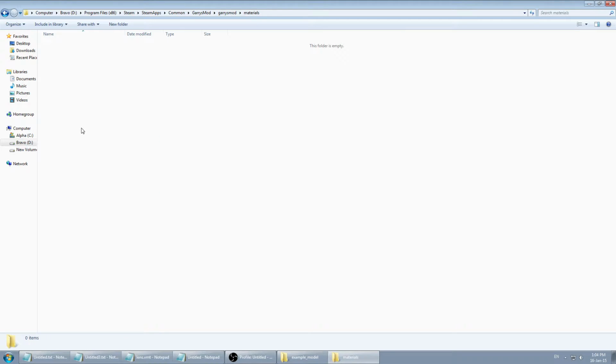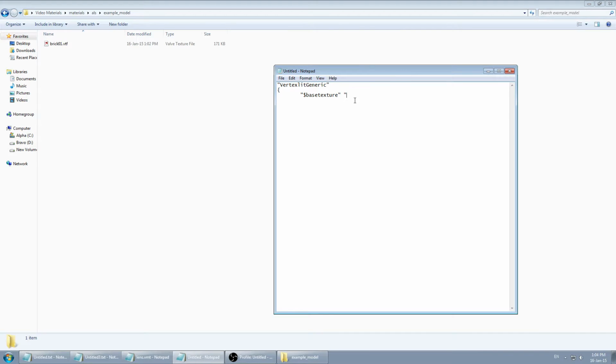So wherever your model texture is located from this moment is going to be from this path. So any folders you create here need to be put in the path. I think, I'm not 100% sure on that. So in my case it's ALS example model brick 01. Yes, that's it, that's fine.